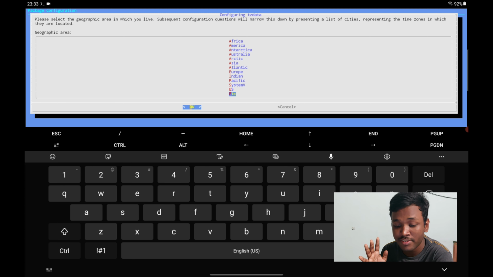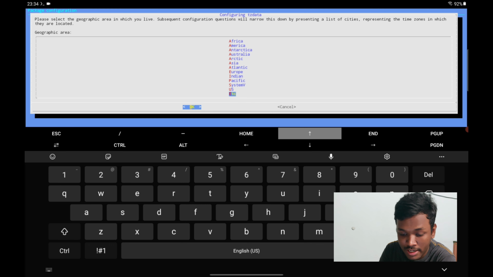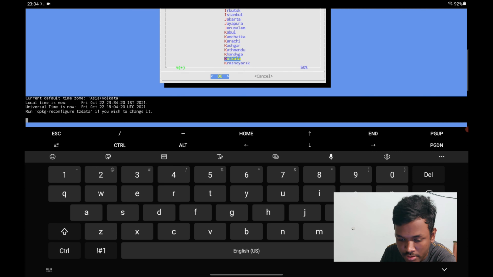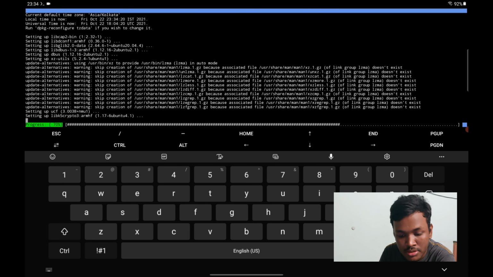So guys, as you can see, it's asking me for a time zone. I'm just going to type in Asia, go up to Asia, and hit enter. And from here, I'm just going to search for Kolkata. That's the time zone for India, Asia/Kolkata. And yes, here it is. Enter again. Yeah, it's going on.